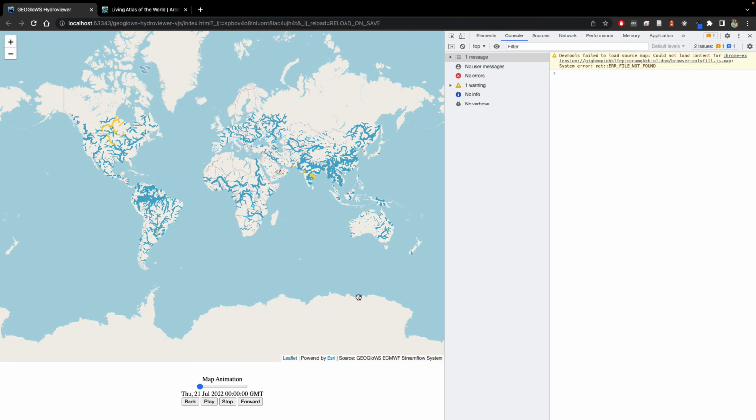Our animation works. In the next video, we'll worry about having click events so that when we click on layers, we can go get stream flow information.